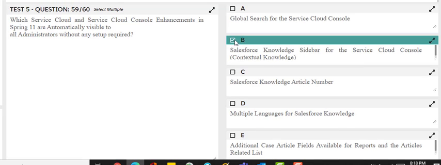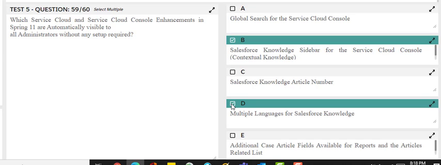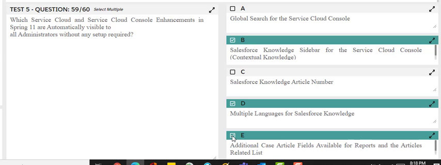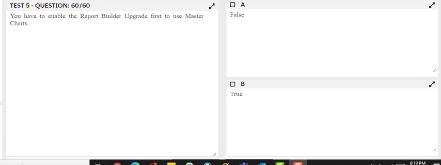Salesforce Knowledge Sidebar for the Service Cloud Console. Contextual knowledge. Multiple languages for the Salesforce knowledge. Additional case article fields available for reports and articles related list. You have to enable the report builder upgrade first to use the master charts. False. No. So with that, we complete this day 5 of learning of our Salesforce administrator practice exams.